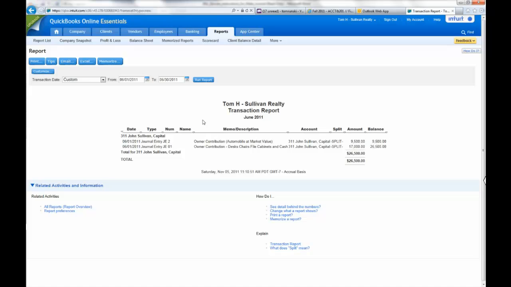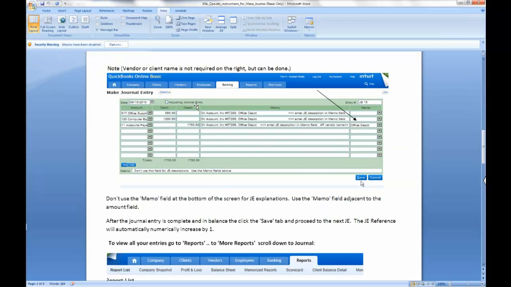Okay, so that is a review of doing journal entries, editing journal entries, correcting journal entries, creating the general journal and memorizing it, and creating the trial balance and memorizing it. So there is your demonstration of how to do a journal entry and those various reports.